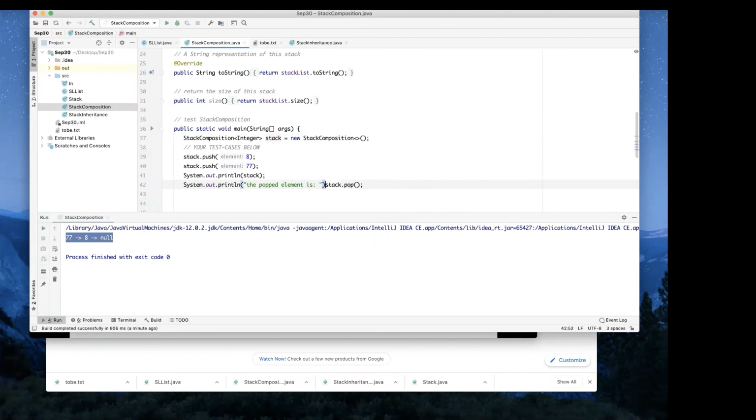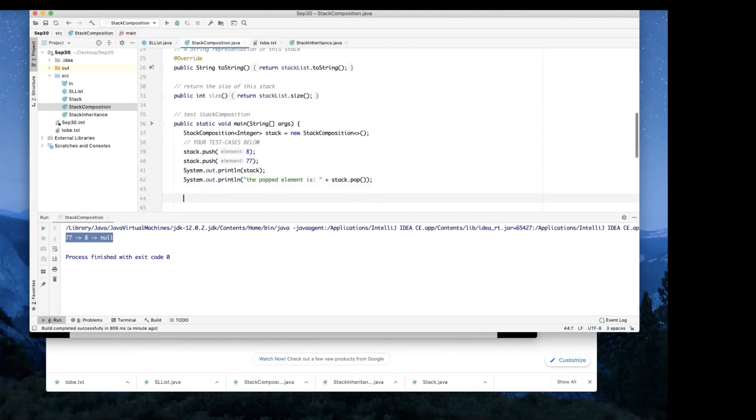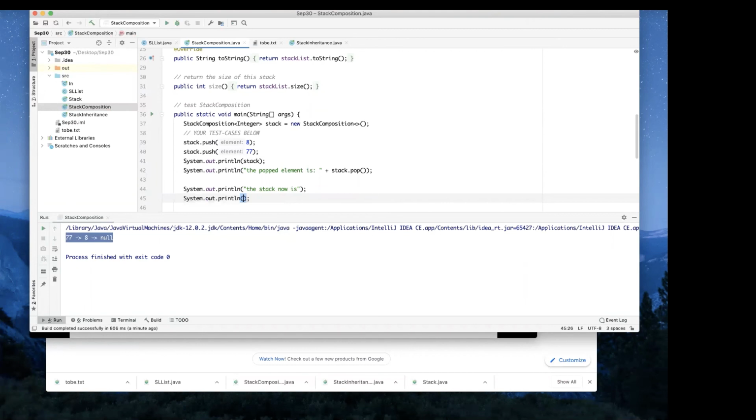Okay, so here's your popped element. That's the one that you just popped, right? This is the popped element. And then you can print that the stack now is, and then you just print the stack. Let's see what that does.